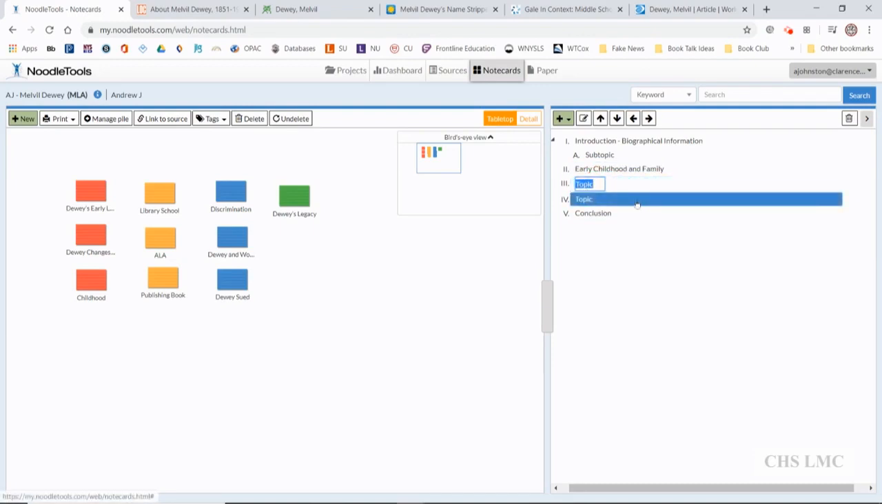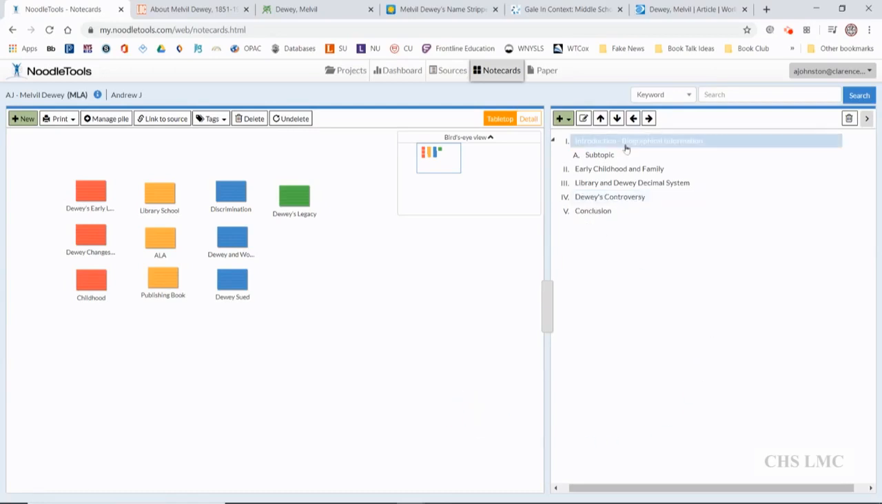Double click on that, and we can call this one library and Dewey decimal system. And this one can be Dewey controversy. Okay. So that's how we're going with it. We can delete that subtitle. I just hit the delete button on there. So we just want the main paragraphs here. You can add additional subtopics if you want to get more specific about what you're including in the paper. But for this video, we'll just stick with the topics.